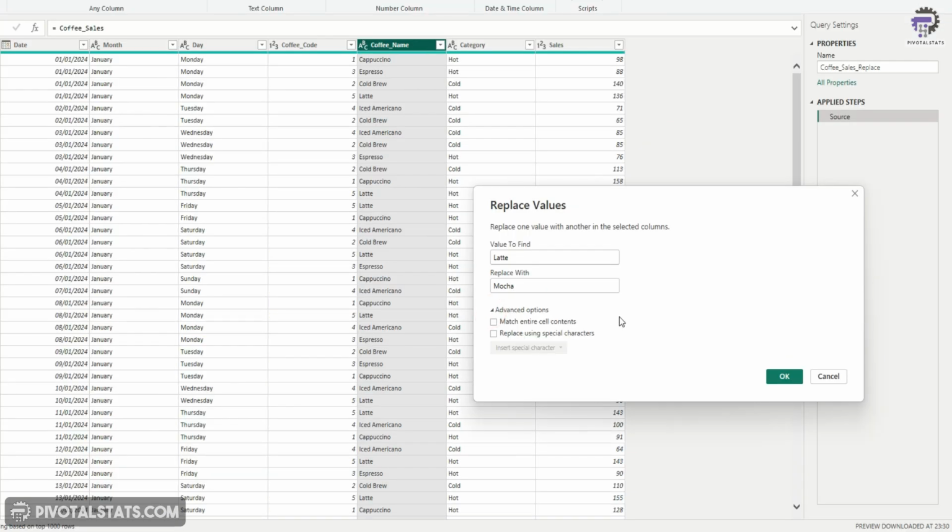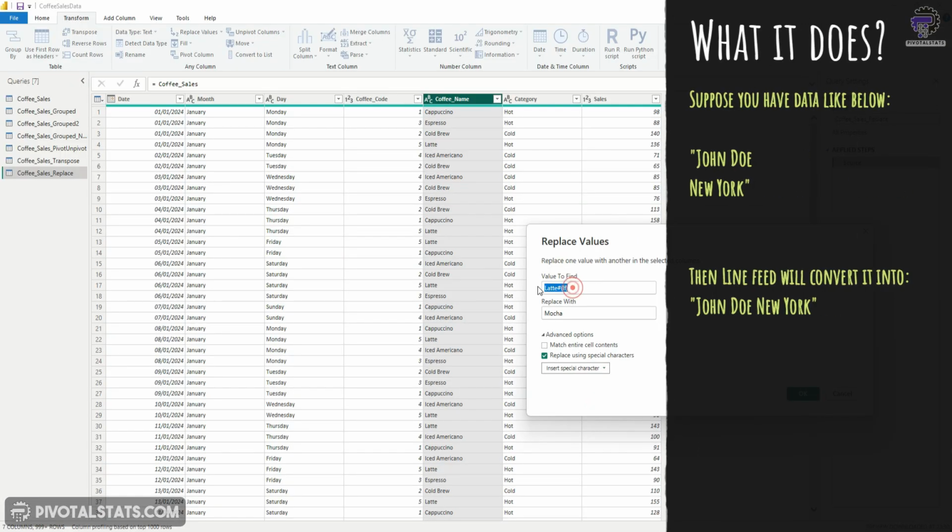So if you click on that, it says match entire cell content. What this will do is it will match your entire cell content, and only if it matches with this, then it will replace. And the second option is replace using special characters. So if I turn this on, it gives you an option to find these special characters and replace the value based on that. If I select any one of them, let's say line feed, it will add this special character here and it will search that, and then wherever it finds that, it will replace it.